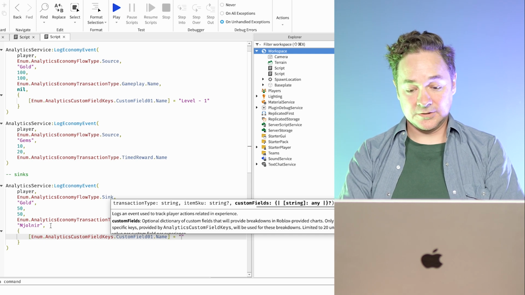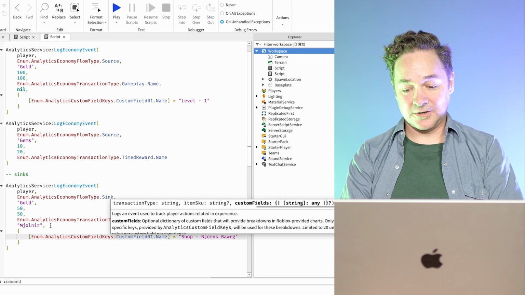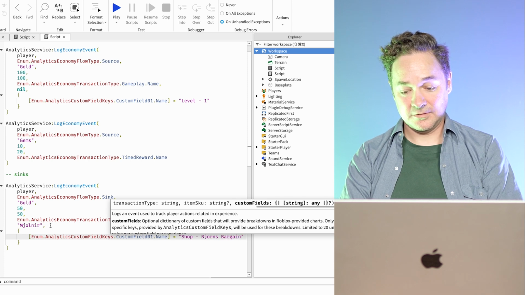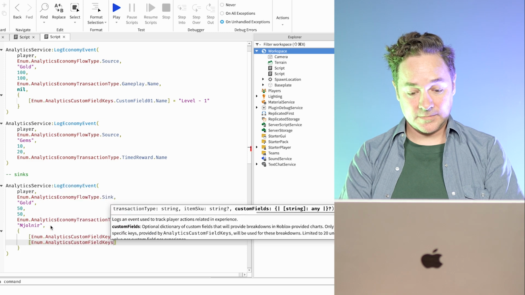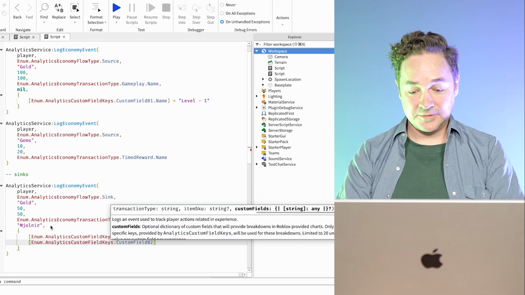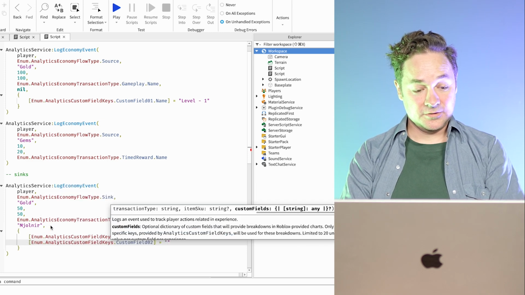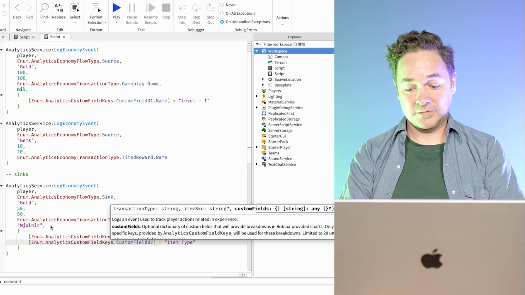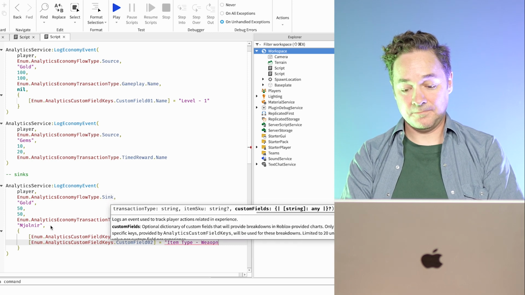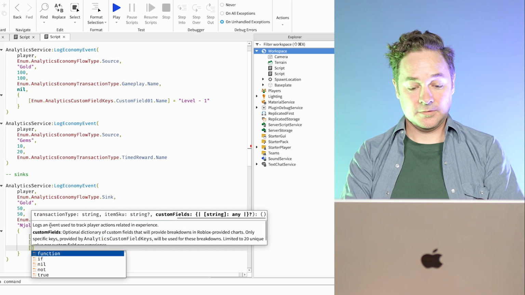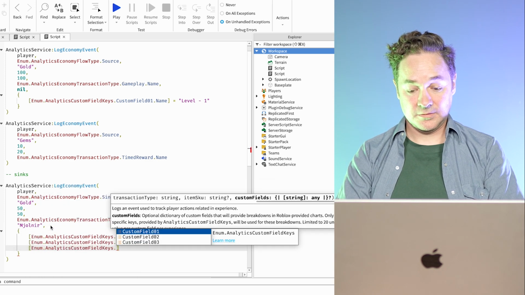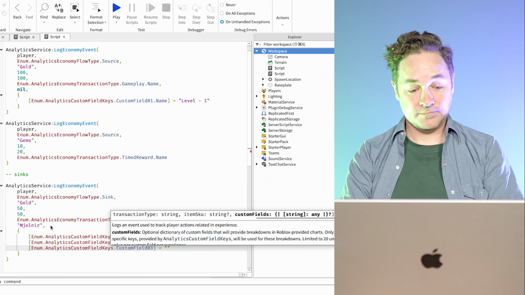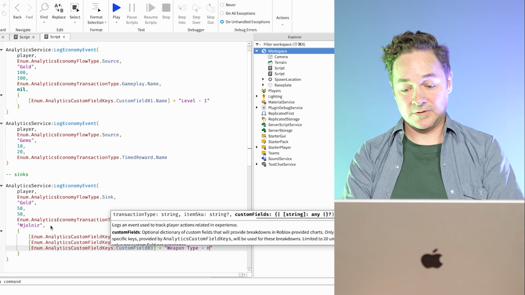All right, so let's do the shop. We're going to call this Bjorn's Bargains. Custom field 2. This will be item type. Will be weapon. And for our last custom field, we're going to have weapon type hammer.